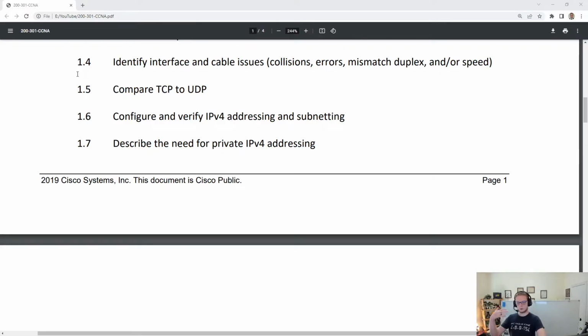So, going over to CCNA by Objective here, we're on 1.4, identifying interface and cable issues. These can come in the forms of collisions, errors, maybe a duplex or speed mismatch, and I want to talk a little bit about that. There's not a ton to talk about here, so it'll probably be a pretty short video. I want to focus a little more vendor agnostic as opposed to a little more Cisco-esque as I would if I was teaching a full-fledged CCNA course.